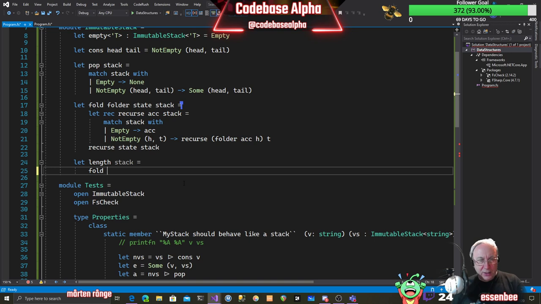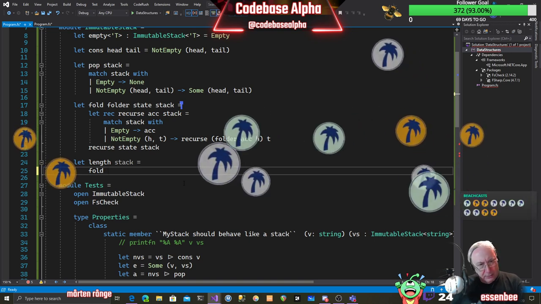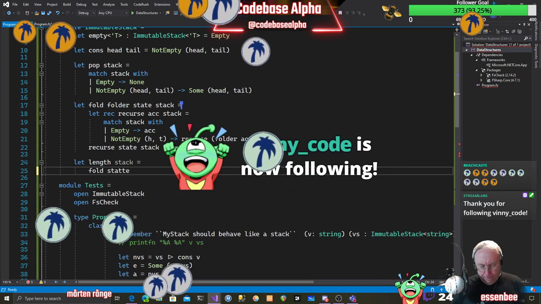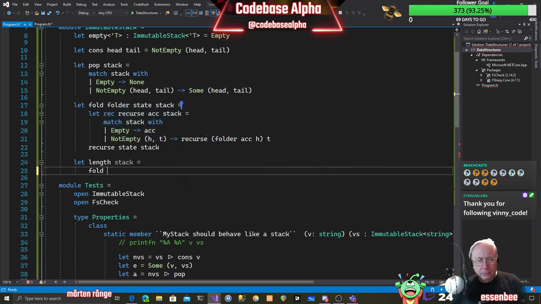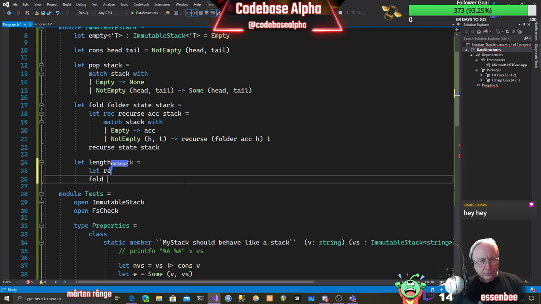So our folder here is going to be to add one, isn't it? Yeah, to the state. So I don't know how exactly we're going to define that. We're going to define that as a lambda. I often think it helps just to define a folder function explicitly instead of doing it inline. And if you remember, the signature of the folder takes a state, a value v, and returns a state. So plus one. And then we pass the folder here and the stack. Cool. So instead of doing this iteration here, we're just passing in a function that increases the state by one all the time, and we start from zero, and then we return the stack.